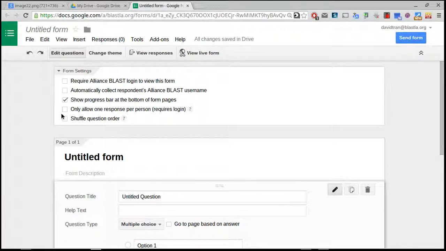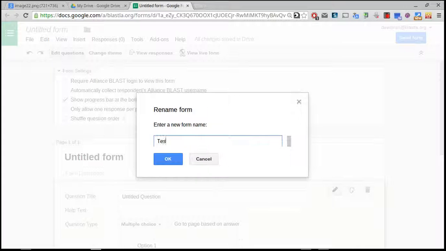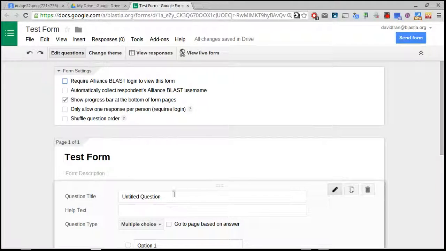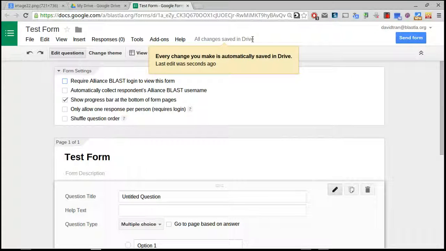You can also allow one response per person. This requires them to log in once again. And you can shuffle the question order. By clicking up where it says Untitled Form, you can change the name of the form to Test Form, and that will automatically save it for you. Everything that you do right now is automatically going to save within Drive, and you can always tell if it's being saved because right up here, it'll tell you if it was saved, and when you hover over it, you can actually see when was the last time it was saved.